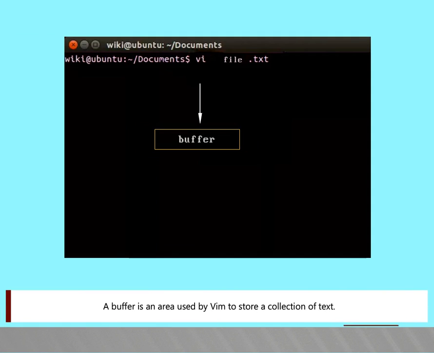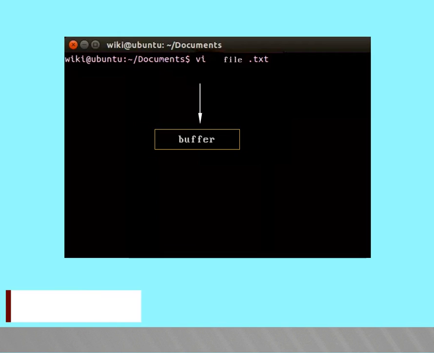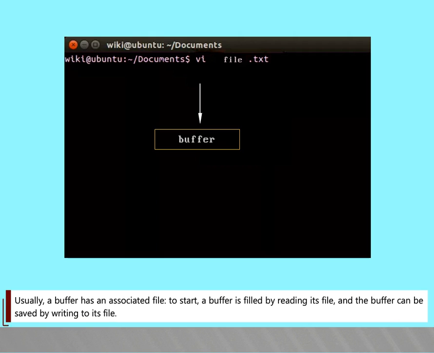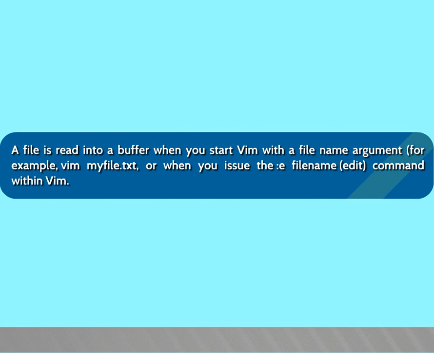A buffer is an area used by vim to store a collection of text. Usually, a buffer has an associated file. To start, a buffer is filled by reading its file, and the buffer can be saved by writing to its file. A file is read into a buffer when you start vim with a file name argument, for example, vim myfile.txt, or when you issue the :e filename, that is, edit command within vim.